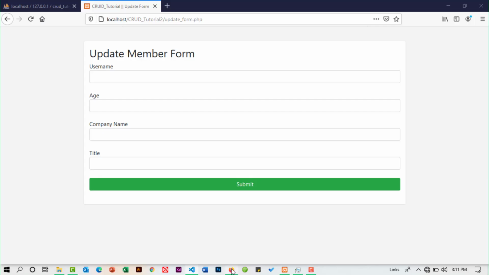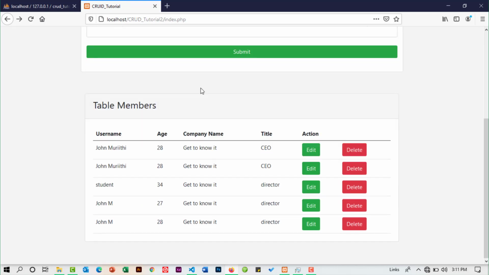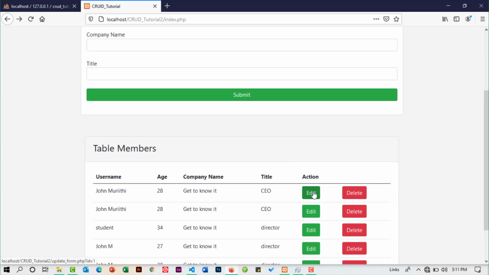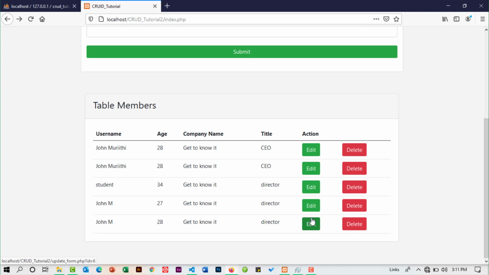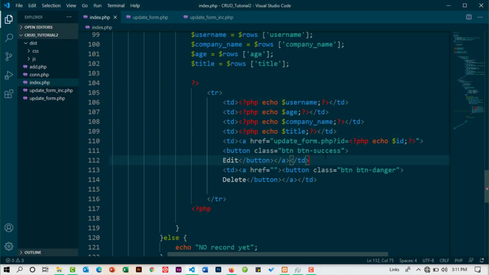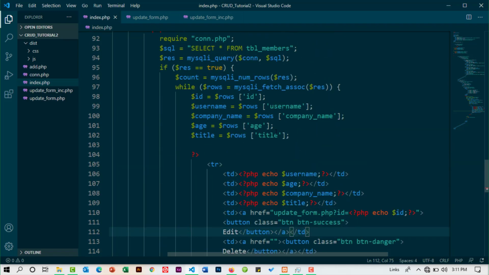And now if we get to our browser, get back to the index.php, when we try to point at the edit, we are going to see at the bottom of the browser there the ID is equal to 1. When I go to that, I see the ID is equal to 2, 4, 5 and 6. So that is the ID that we want to pass to the update form. So when a person clicks on this, now that is done, and I think it is working well.